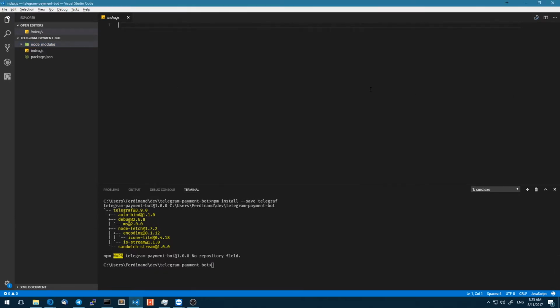So the first thing we're going to do is say Telegraf equals require Telegraf. We're going to import the library, and then we also need to import, well, do we actually need this? Let me see. Yeah, we're going to import Markup. We're going to need that later.